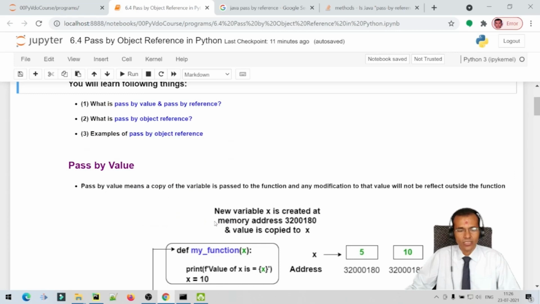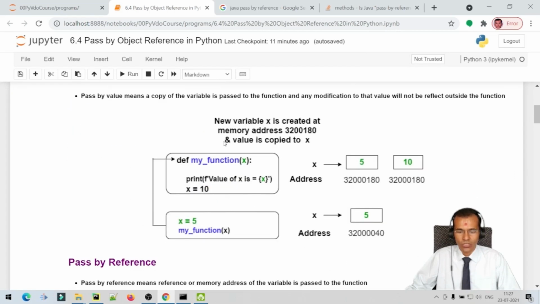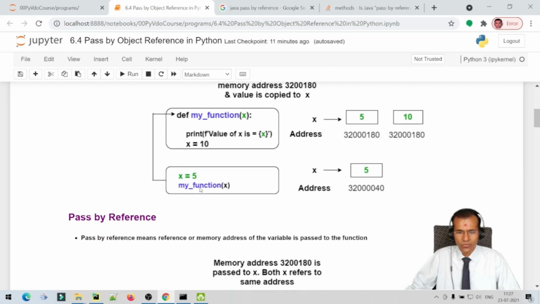Let us try to understand what is pass by value through a piece of code. So here is a function call, and this is a function definition. And this program is just to print the value of x. The execution will start from here. X is assigned a value 5, and that time the memory address is assigned to variable x. Value 5 is stored at this memory location. Then x is passed as argument to this function.